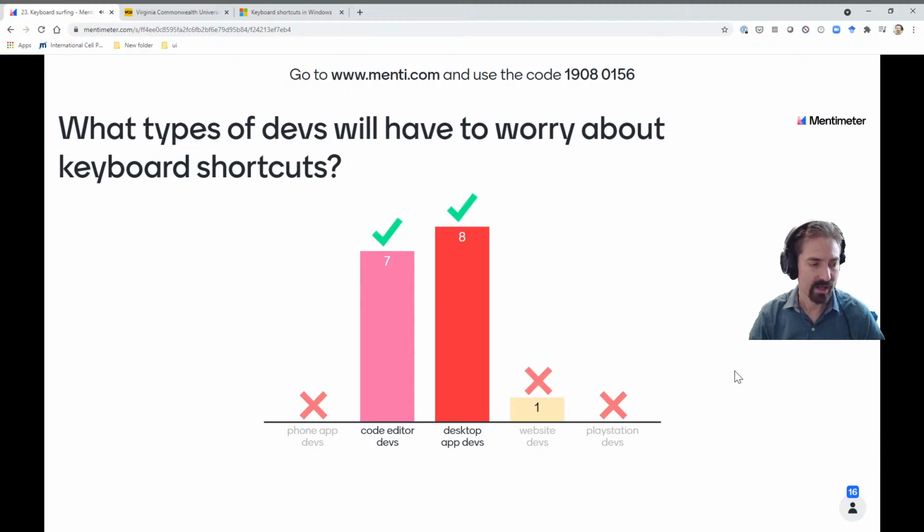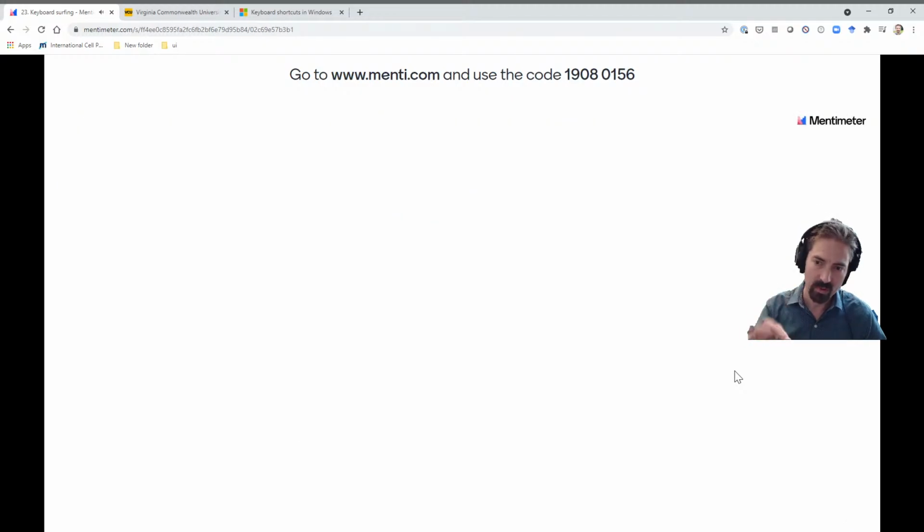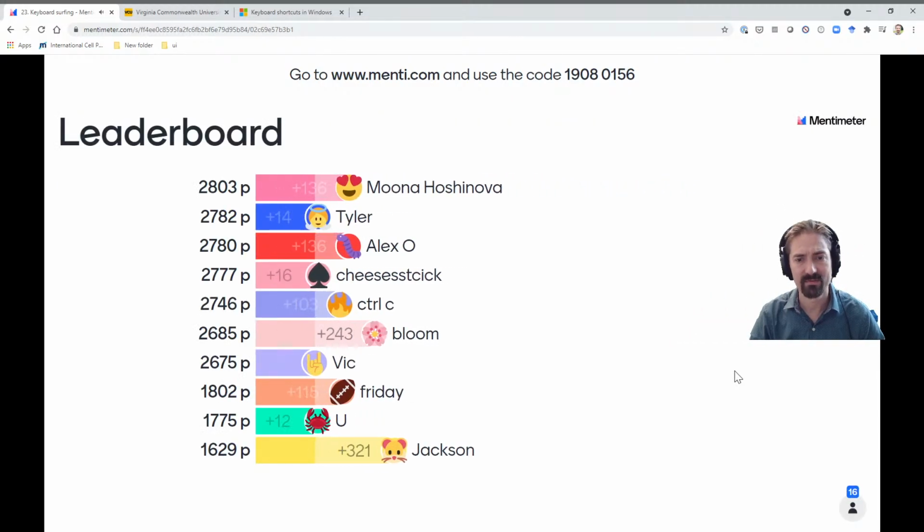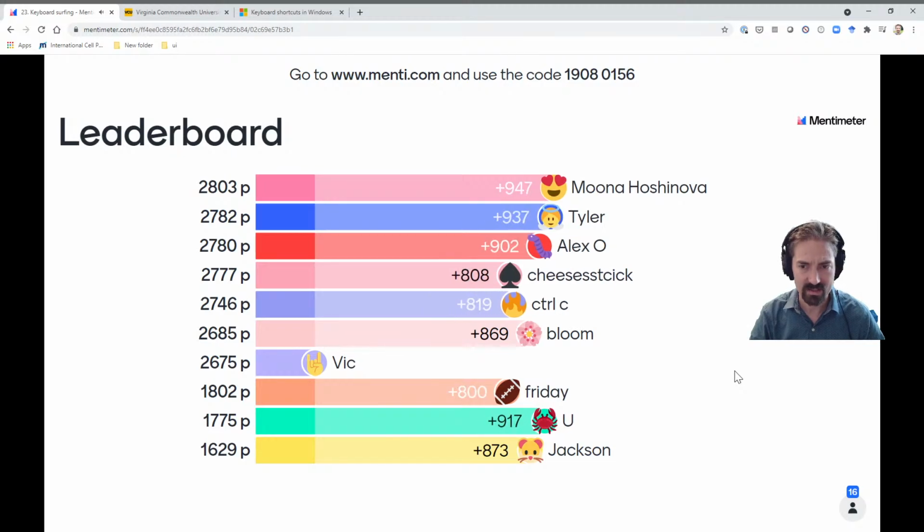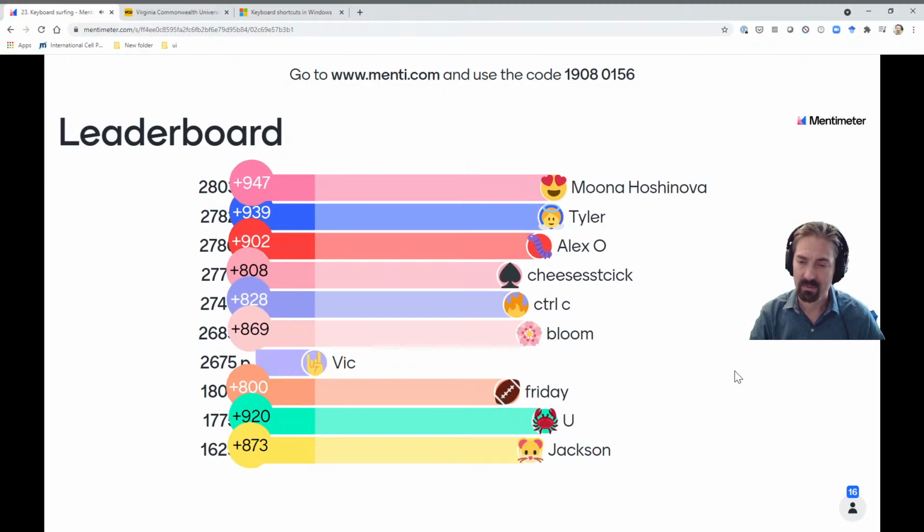And that's right, code editor developers as well as desktop app developers. It's very important that they pay attention to keyboard shortcuts. Developers love keyboard shortcuts. If you don't support them, they will not be happy with you.